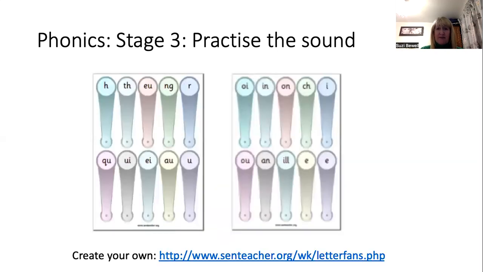I also like these phonics fans. Again, you can create your own using the link at the bottom. You don't have to spend any of your departmental budget on these, but think about the key sounds that the students are struggling with. So, some examples in French here. You could put the sounds in Spanish or in German, and then you would get the students simply to raise their fan, and depending on the series of words that you read out to them, they would lift up the fan according to the corresponding sound.